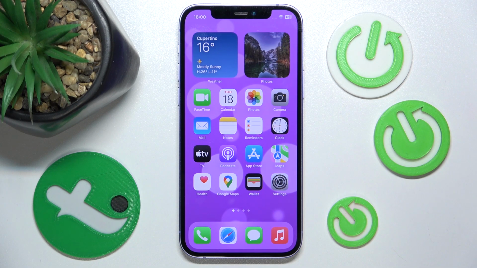Hello, in this video I'm going to show you how to turn on or turn off the mono audio on the iPhone.